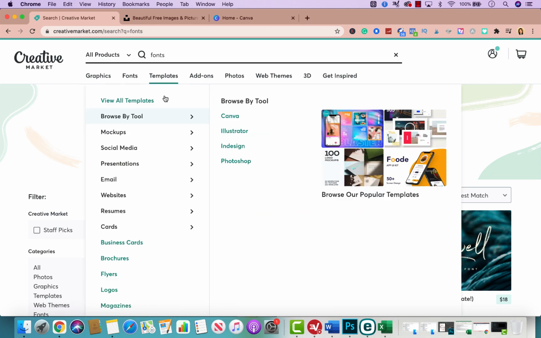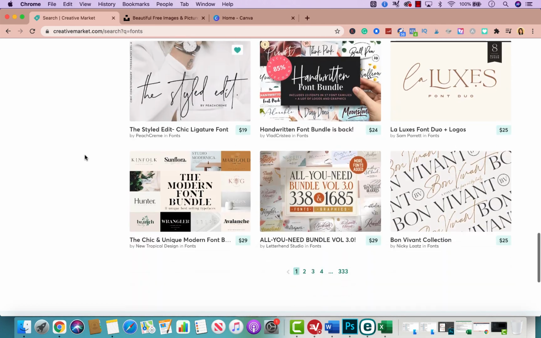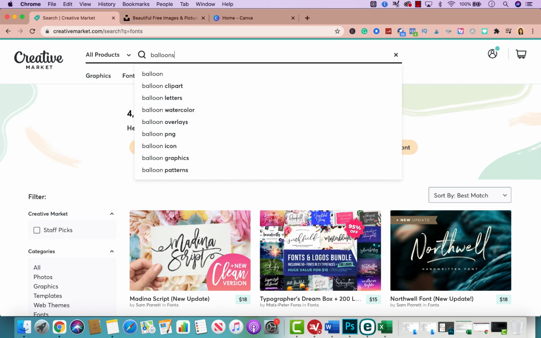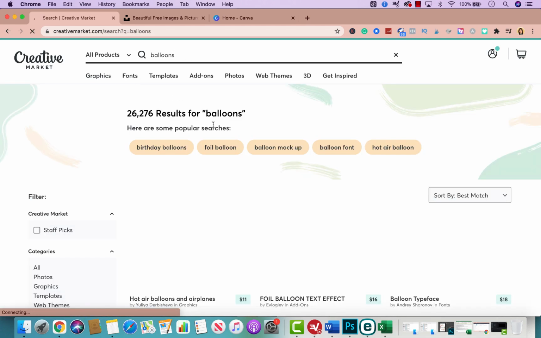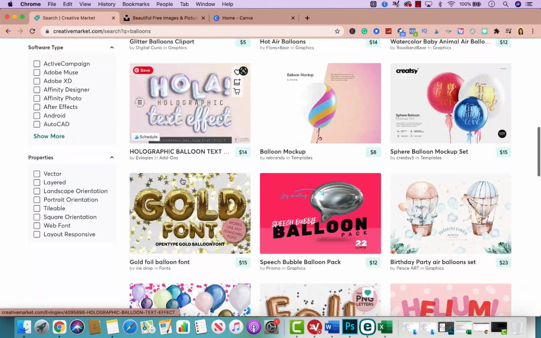You could come in here and type in fonts, and you have all of these options here to choose from. And you could also just come in here and say, okay, I need some balloons. I want to make a birthday Snapchat filter. And you could come in here and find all of these beautiful clip arts.